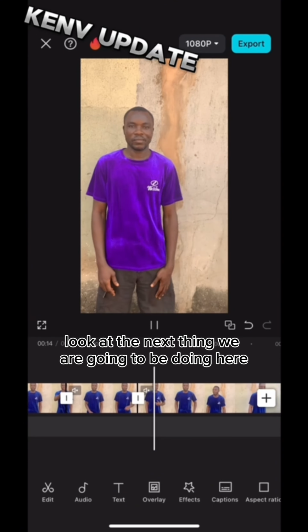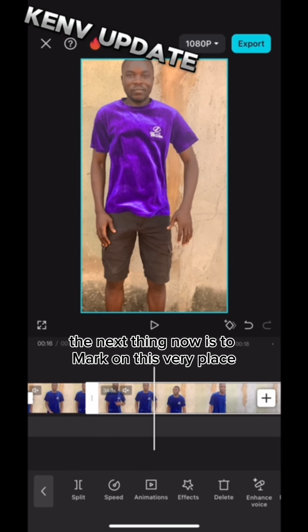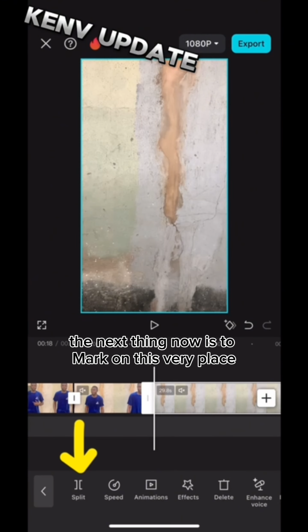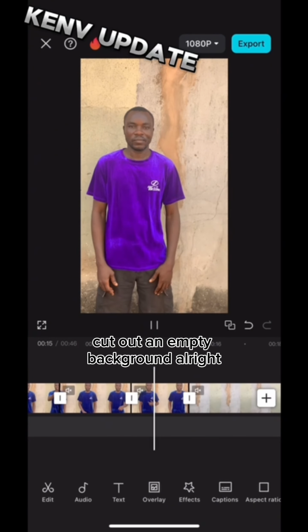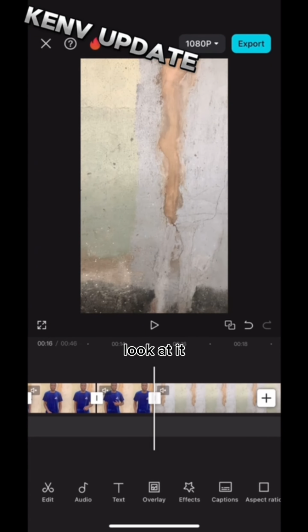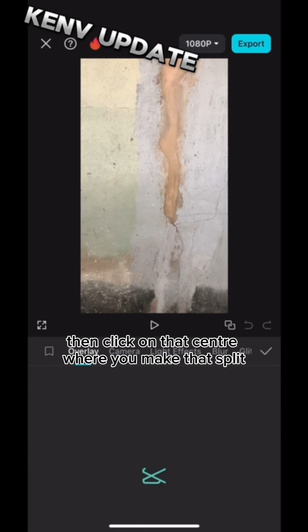Look at the next thing we are going to be doing here now. So the next thing now is to mark on this very place, cut out an empty background. Look at it, then click on that center where you make that split. Click on it.